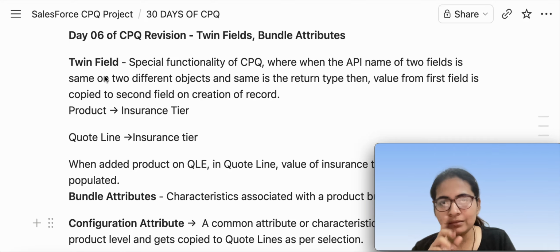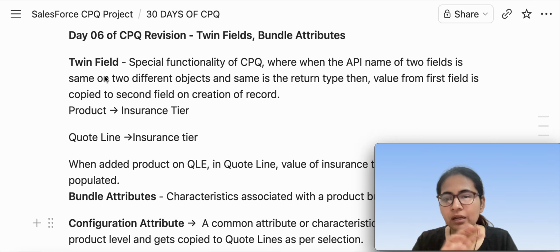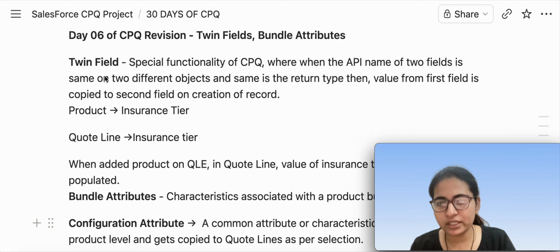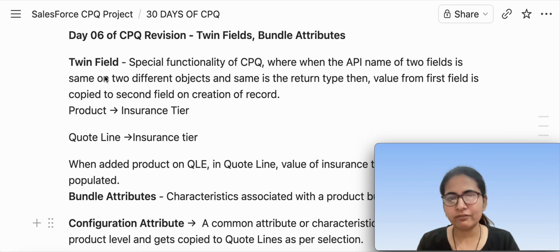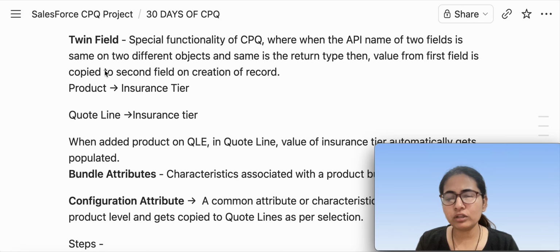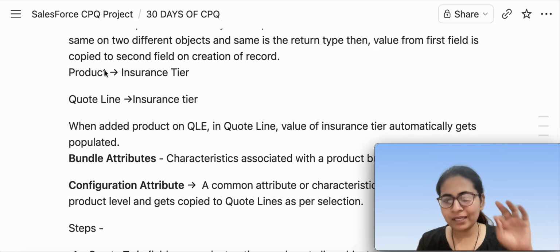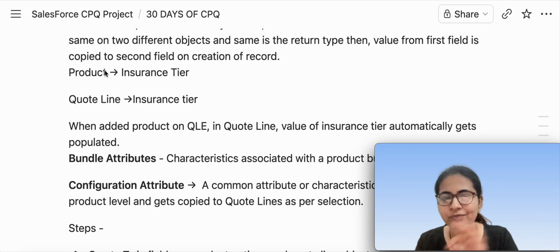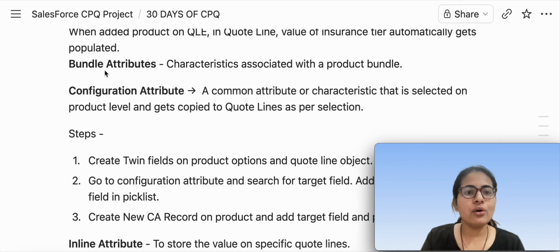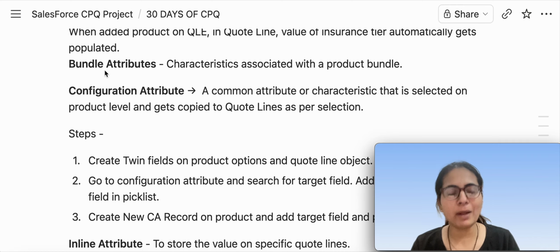You can go to the Salesforce documentation to understand for which different combinations of objects we can use twin fields. Basically, we don't need to write any trigger or any flow. It's just the same name on the two different objects with the same field type, and you are sorted. Okay, the next topic for today is bundle attributes.